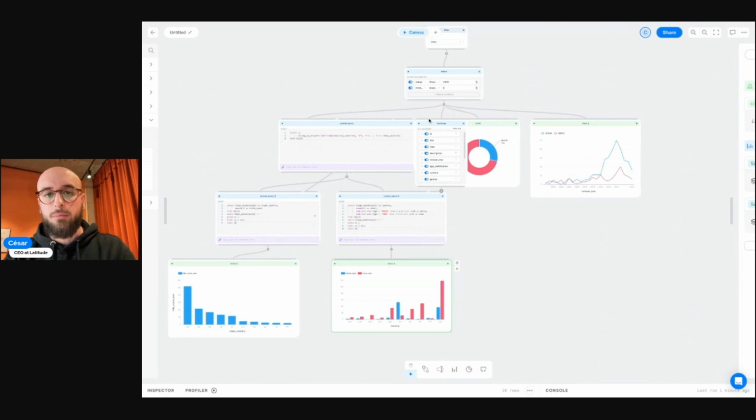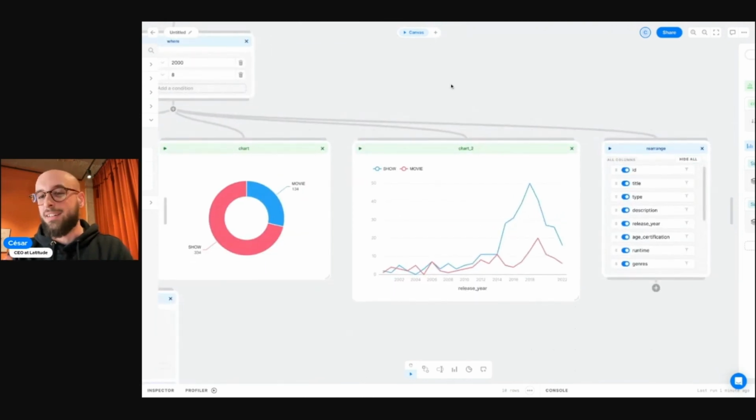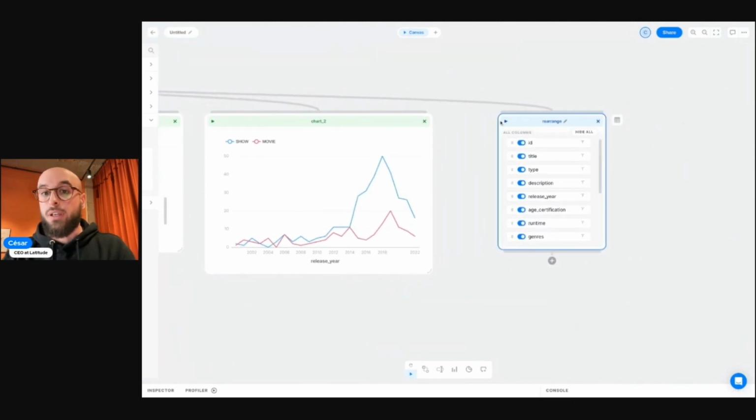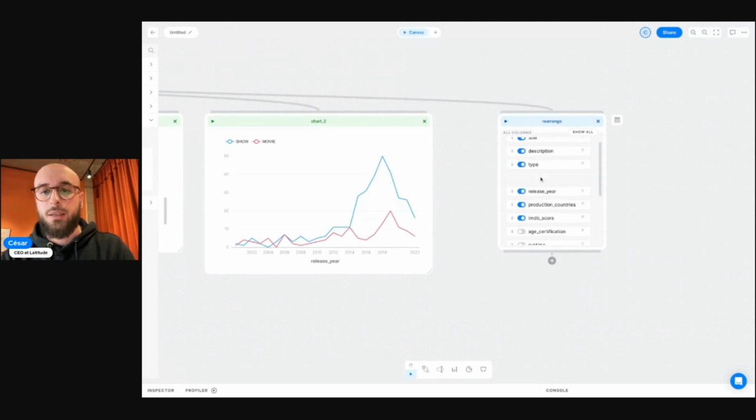I'm going to add a rearrange block because I don't want to show all the columns that are coming from my data set in this table. I just want to show the relevant ones. So in this case, I'm going to hide all the columns. I'm just going to show the title, move it at top. I'm going to show the description. I'm going to show the type because we're also playing with that data. So I'm going to reposition this, the release year, and let's just show the production countries and the IMDb score. Okay. Just gonna move these columns up here so that we can see them.